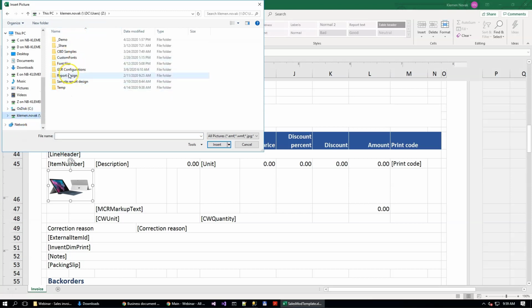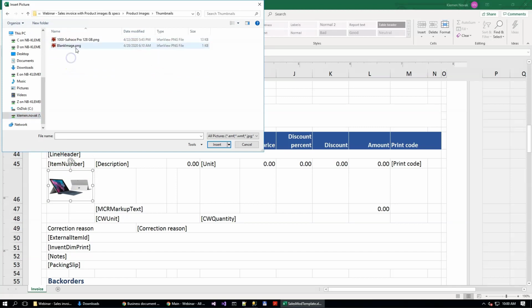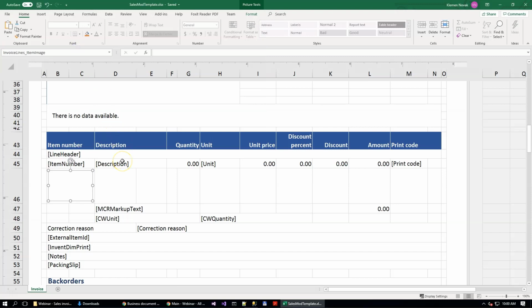Why did we do this? Because if I wouldn't be hiding this row, if the image would be empty, then the electronic reporting won't change this image, and you will get this default image. And it's better to use a blank image in this case and not some other product image. So for example, we will use our blank thumbnail like this.